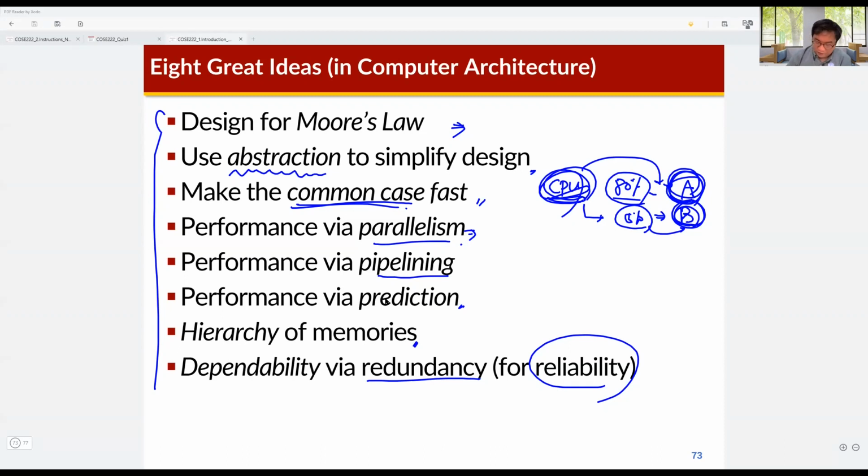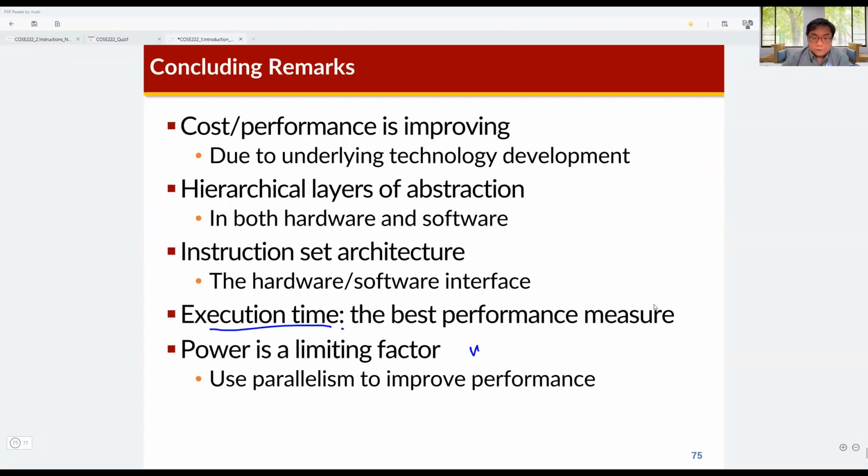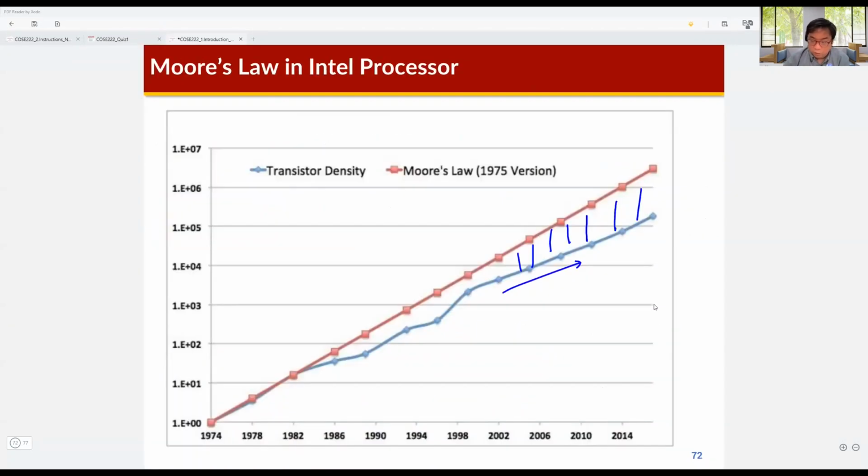But in this course we will focus on pipelining, hierarchy, and abstraction, maybe. And you also need to focus on common case fast. It's very important. Okay, we completed chapter 1.